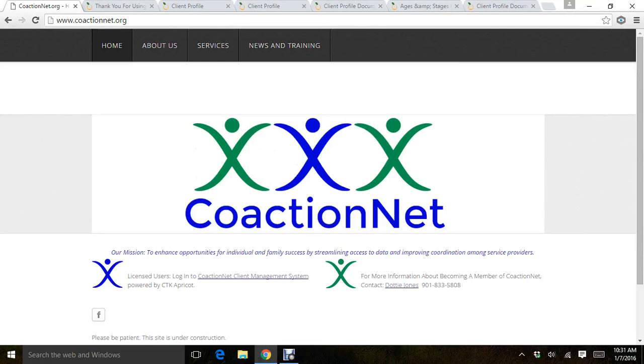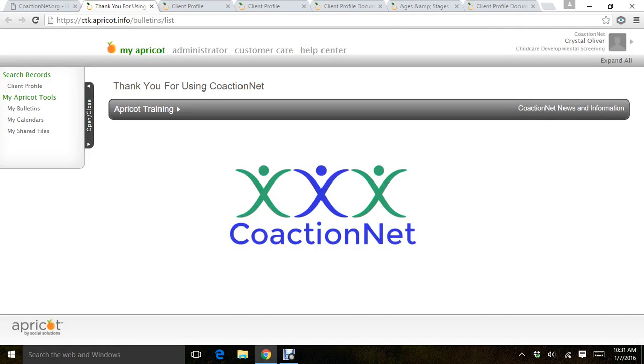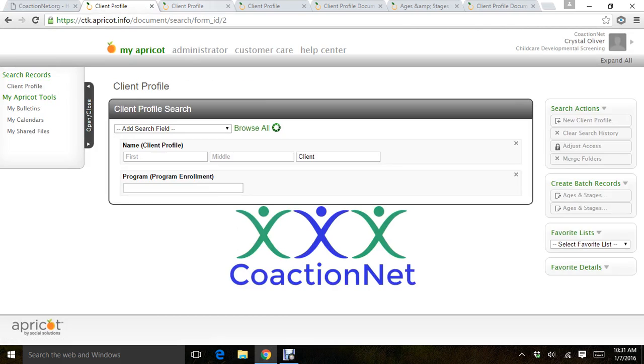Good morning. I'm going to show you how to enter Ages and Stages Questionnaire SE for a student that's already in CoActionNet. First, you log into CoActionNet. Once you log in, you'll get a screen that looks like this. Then you click on the client profile screen.